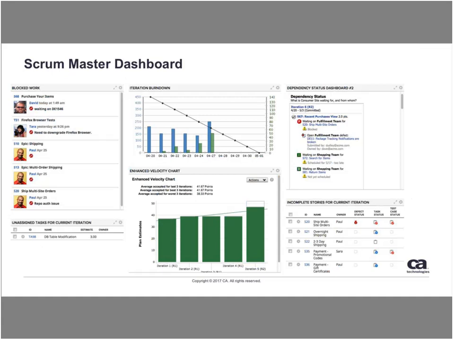From a Scrum Master's perspective, they would probably want to keep an eye on how the team is tracking against their plan vis-a-vis the iteration burndown. Also, quick visibility into any blocked work. So they can see, do we have any active work in flight that blocks have been raised against, and can start focusing on helping to get those blocks removed.